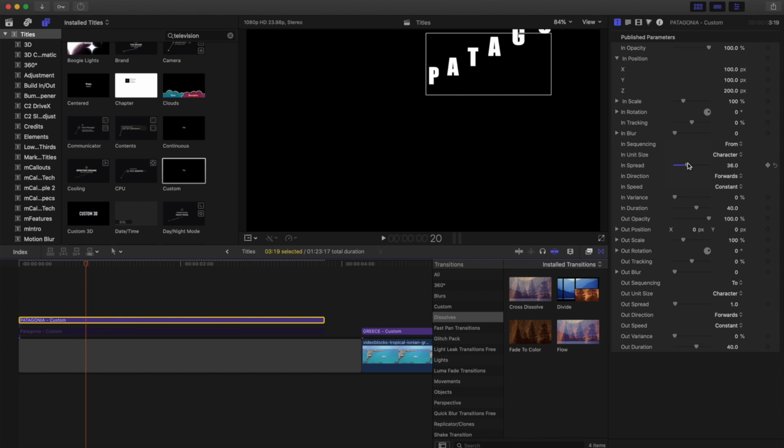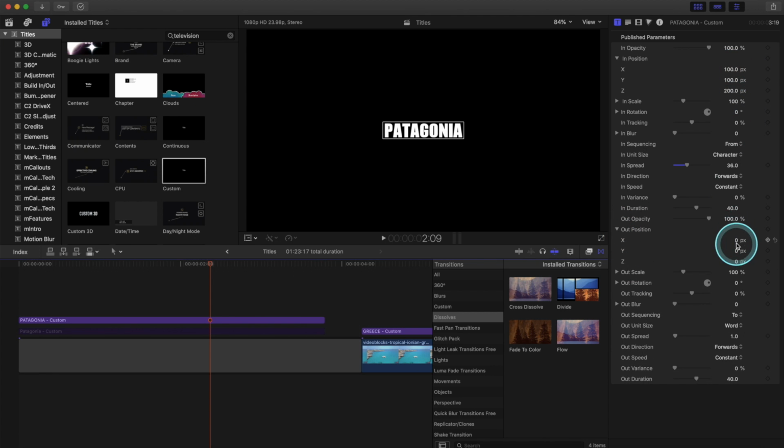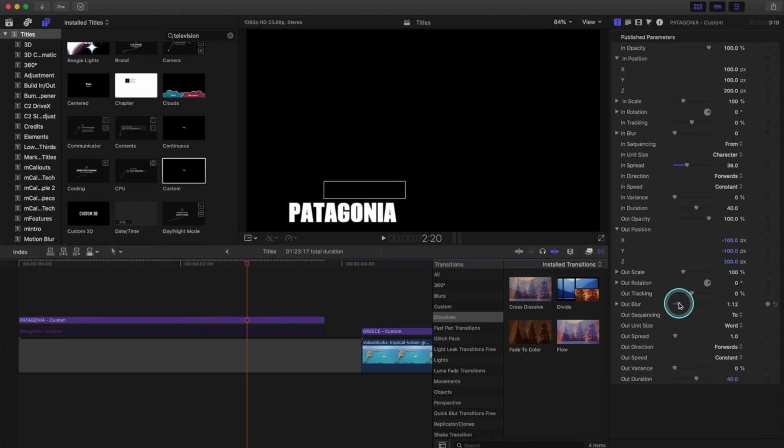So we can change the spread, and that'll bring the lettering closer together. And the unit size we have selected is character. That means we have one letter at a time. Here we want word, because that's going to send the whole word out by itself. And then we're going to do the exact opposite of the position that we started with by putting negative 100, negative 100. And that will send it off the screen.